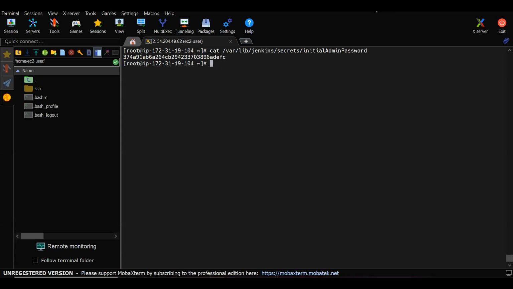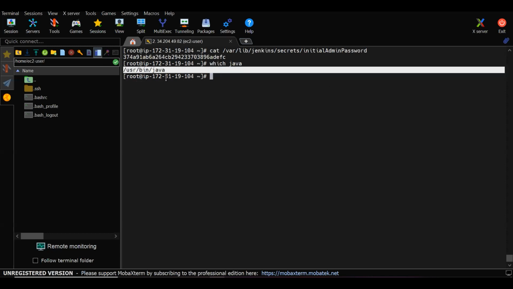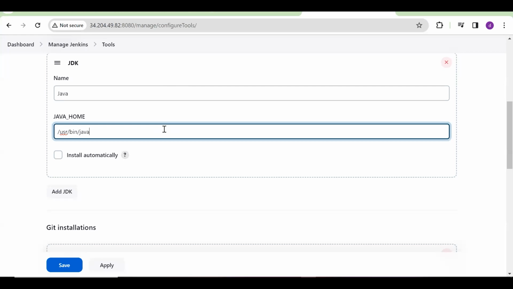In Windows we have some path, like it will be in Program Files. In Program Files, all the files will be there, so from there we can get it. So how to check here? Use the which java command, which means where Java is located, that will show where it is located. It is located in /usr/bin/java. So we need to copy this one. We need to add it.